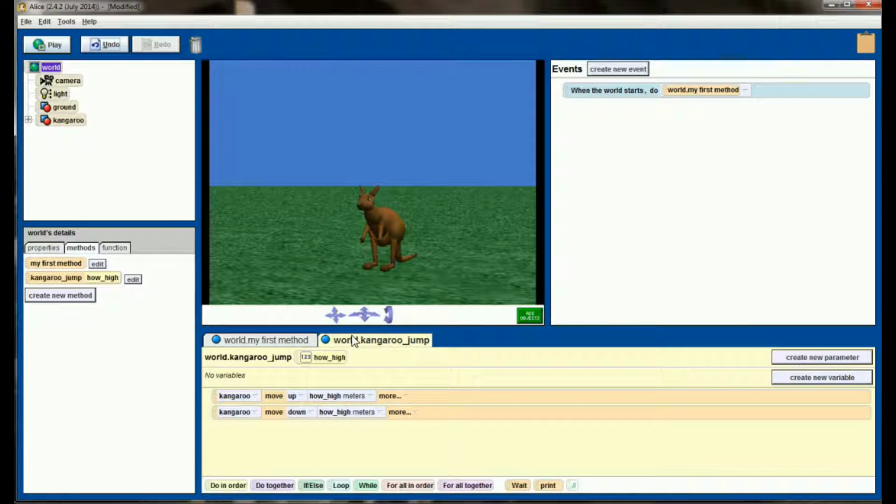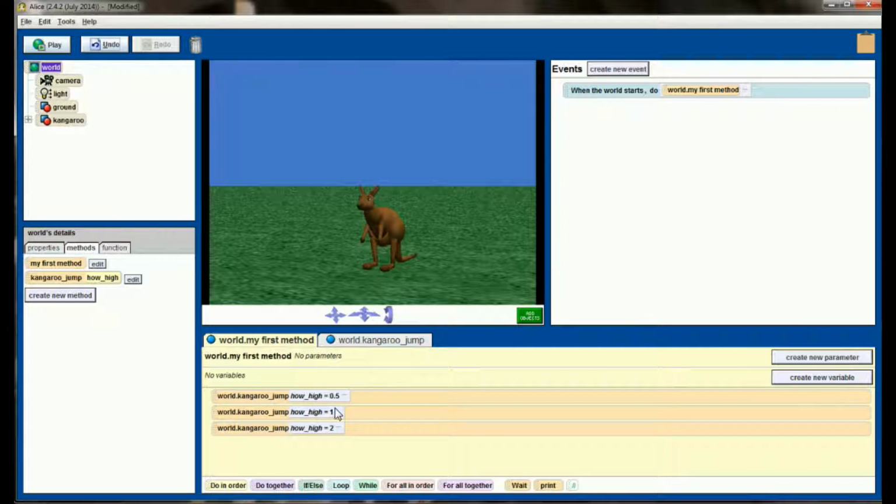So using parameters, I can add a numeric parameter and pass it in to this distance argument, and make it so that when I call this method, I can put a different value in each time without having to program the kangaroo jumping 3 separate times.